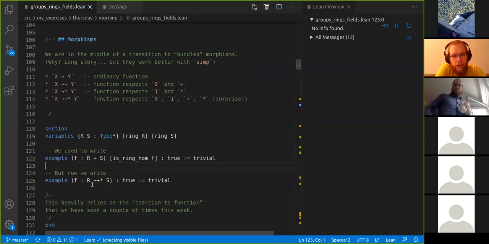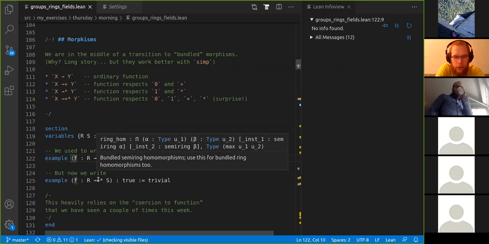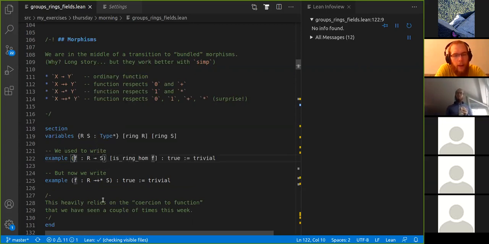One thing to say: in the old way, f was an actual function. In the new way, f is a term of this type called RingHom. Here you can see it. It's called RingHom, and we use this for semiring homomorphisms and ring homomorphisms. And this heavily relies on the coercion to function that we have already seen before this week.